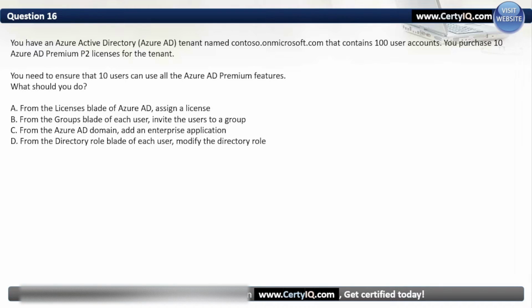Question 16. You have an Azure Active Directory tenant named contoso.onmicrosoft.com that contains 100 user accounts. You purchase 10 Azure AD Premium P2 licenses for the tenant. You need to ensure that 10 users can use all the Azure AD Premium features. What should you do?